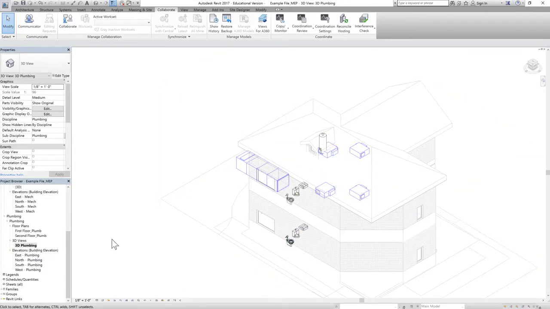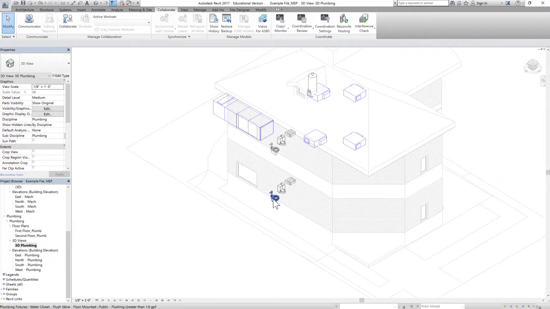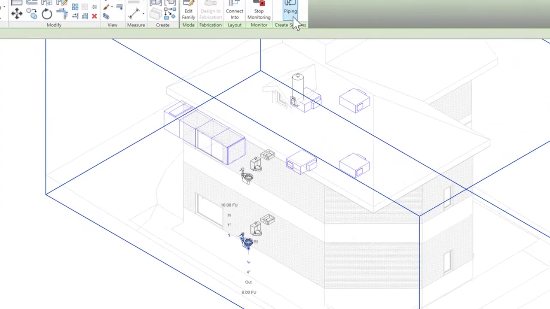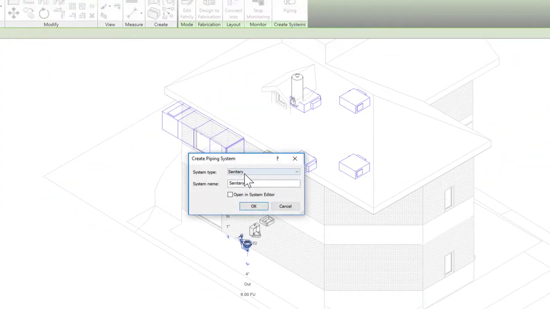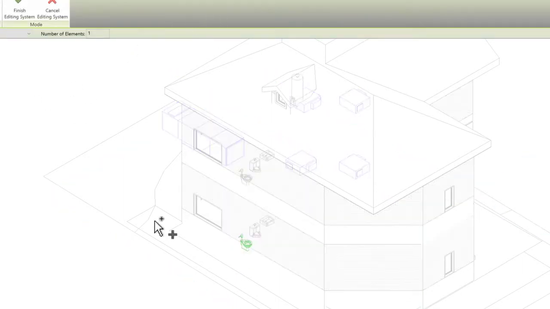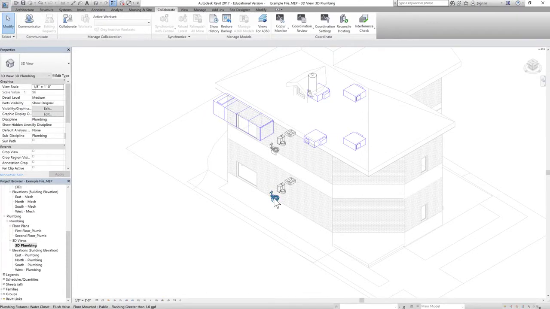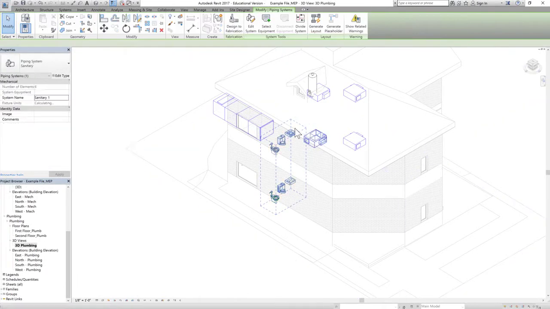Now what we'll do is we'll create a system of drainage, a system of water supply. So click on one fixture and let's click on piping and let's create a sanitary system. Sanitary 1, click OK. Let's edit this system. We want to add to this system this fixture, this and this remaining 3. Finish editing system. So if I hover my mouse and hit tab, you can see that all of these are part of one sanitary system.